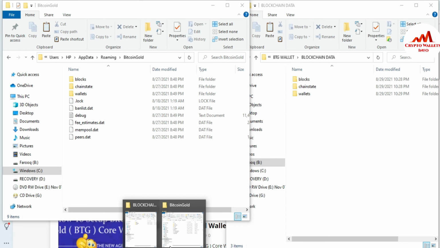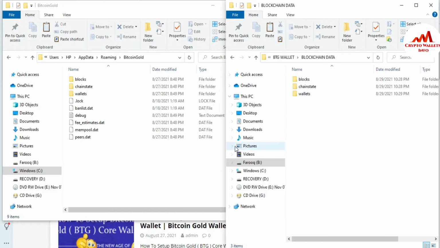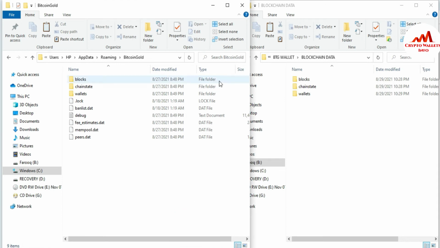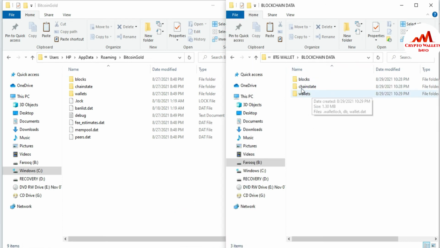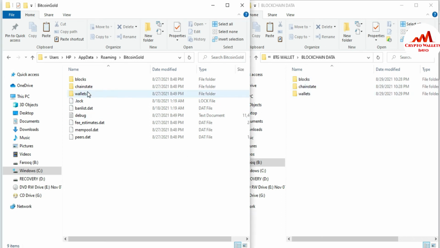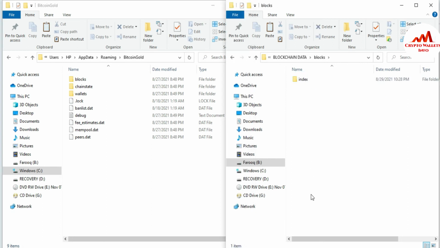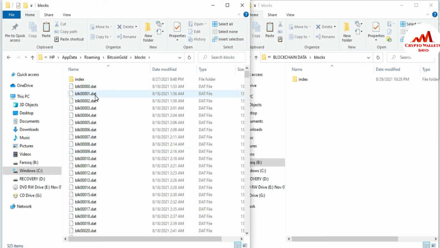So I am going to open both folders. You can see here, let's suppose this is my old backup data in my external hard drive, and this is my new system directory folder I have already opened. First you need to simply open the blocks folder. After that, copy all files from blocks except index. Copy all files from your blocks folder, from your external hard drive or USB, and just paste here. When you paste here, all those files will be shown here. Almost 37 GB of data is shown here.